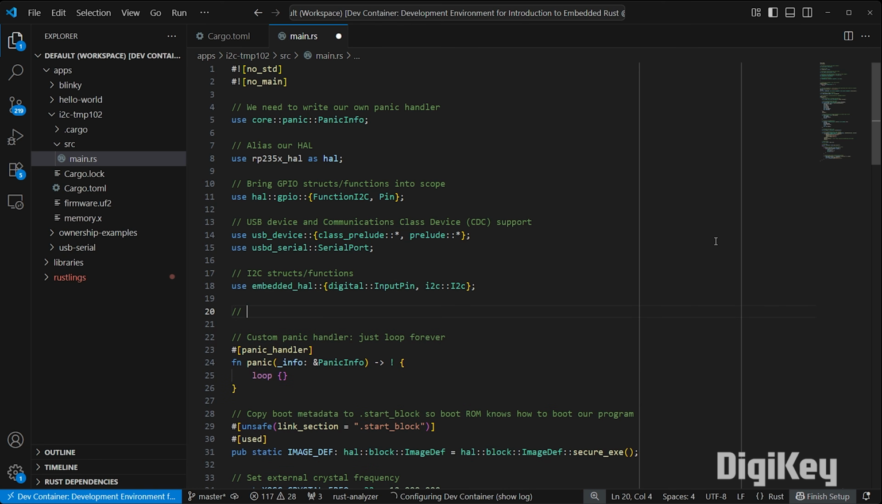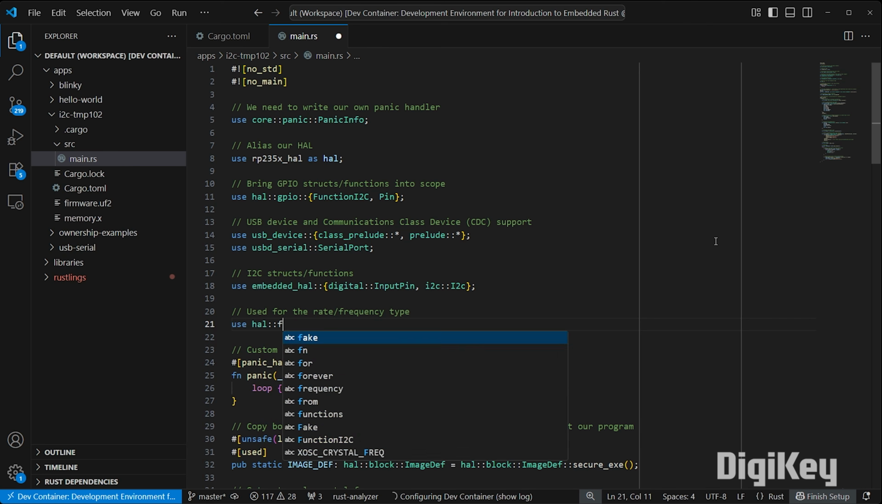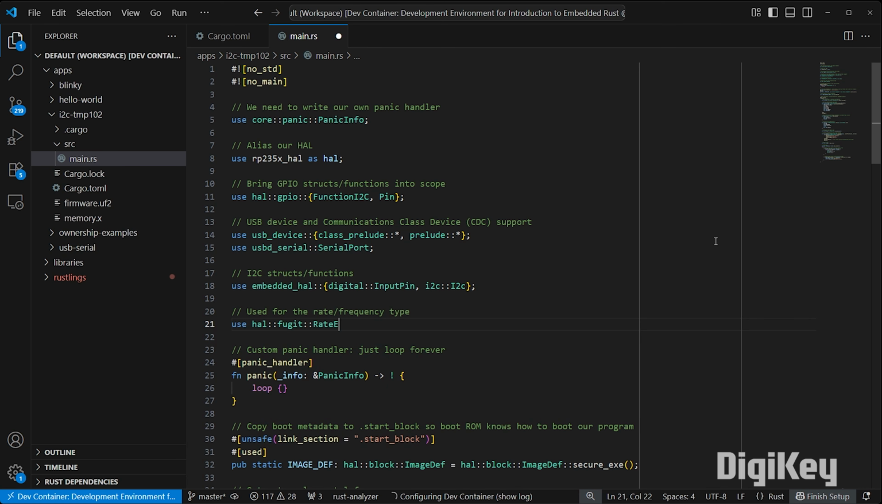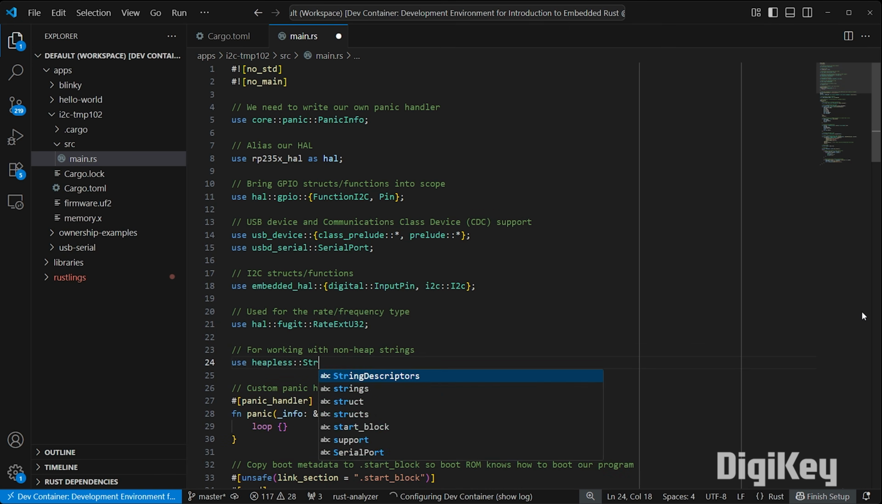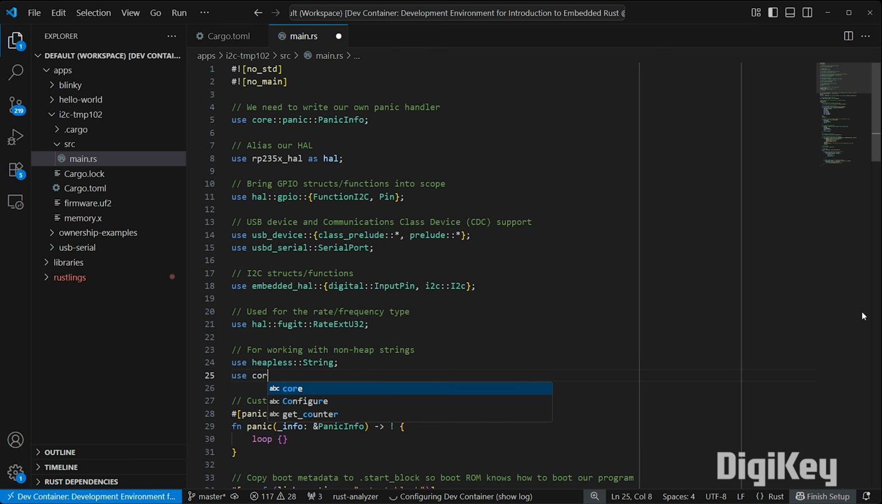Our HAL library has this Fugit library as part of it that gives us access to some types to help us define things like rates and frequencies. And that heapless library that we're importing gives us access to strings that aren't stored on the heap. And the core library has this format write interface or trait that gives us access to some functions that allow us to create strings from things like UTF-8 encoded data. So this is how we're going to format our buffer for printing out over the serial USB port.